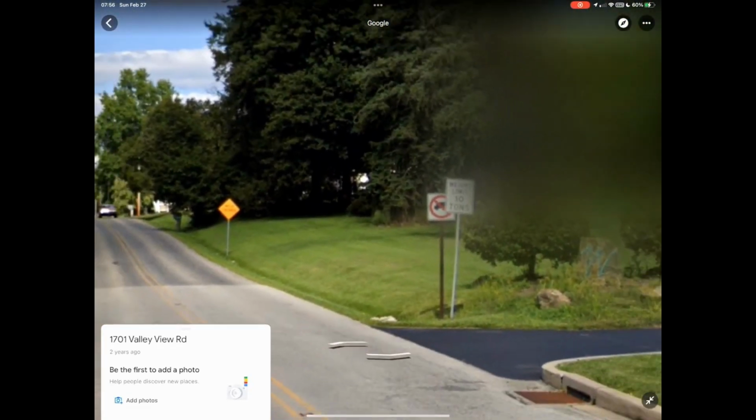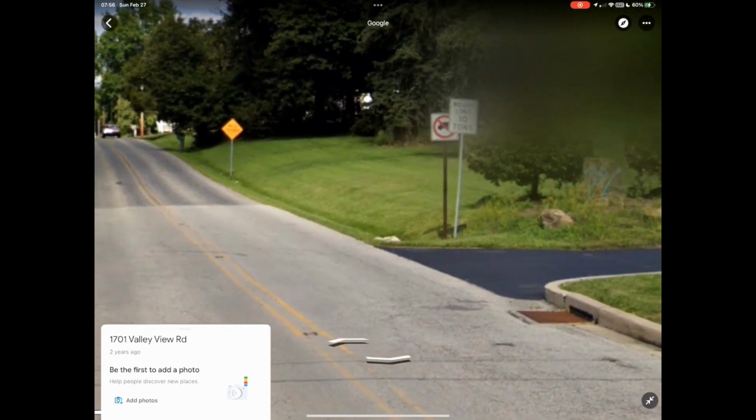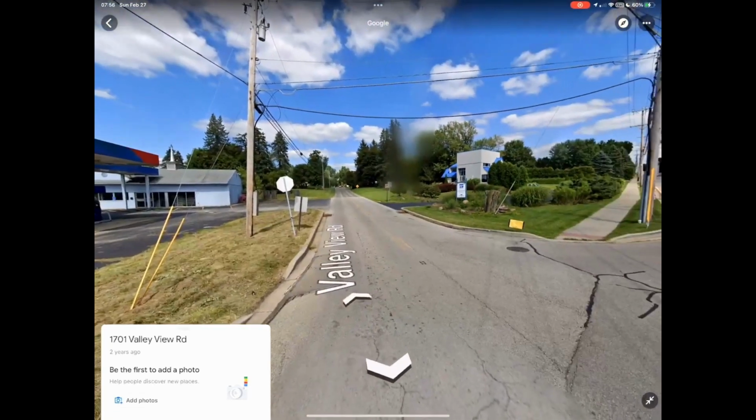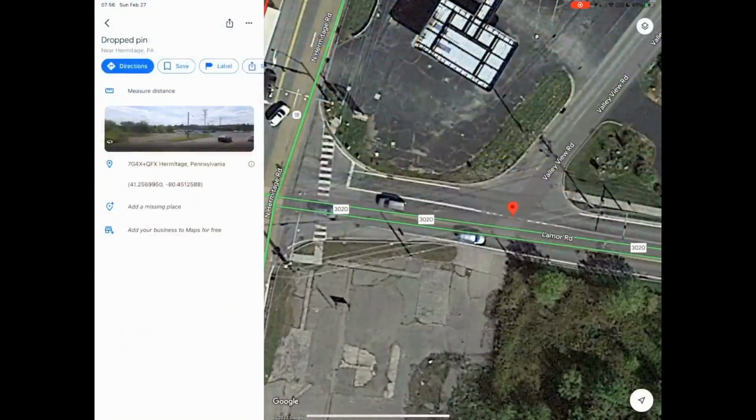Weight limit 10 tons and no trucks on that road. This is the road that leads around the back there. You cannot go that way legally. If anybody hangs a left turn here and goes that way, they're going to end up in trouble.